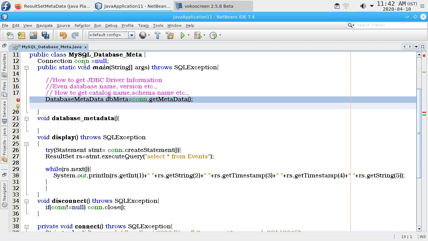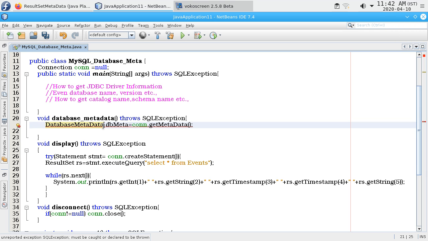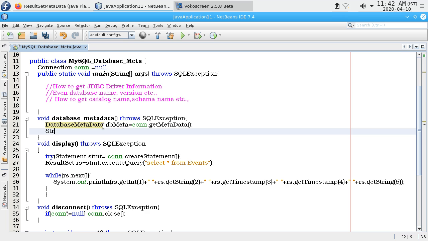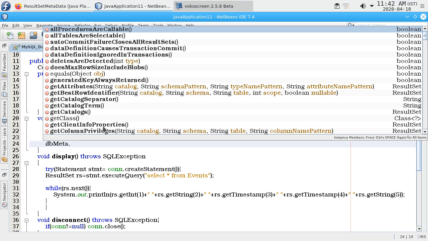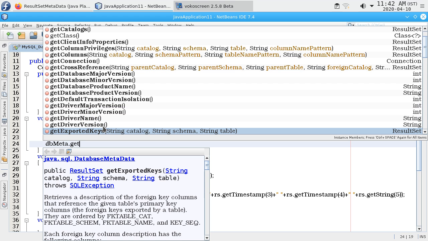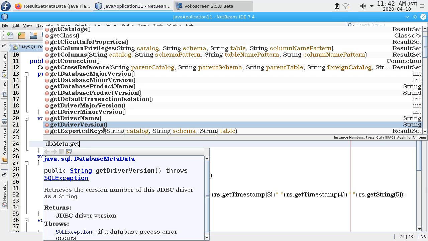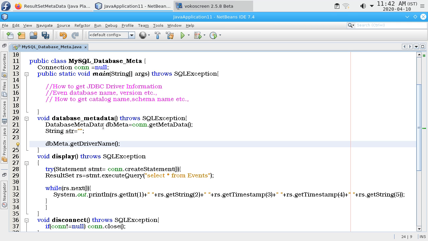Here we need to write this. String str empty. dbMeta get driver major version, minor version, get driver name and driver version. It gives the driver name. Driver name equal to, slash n.